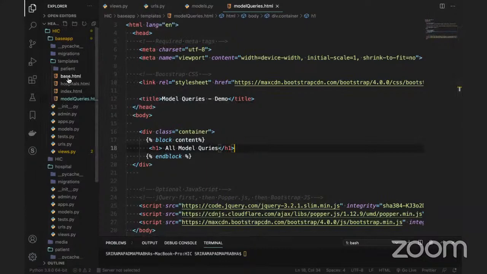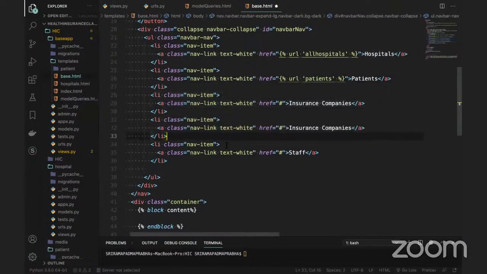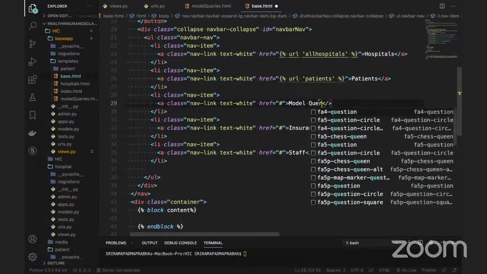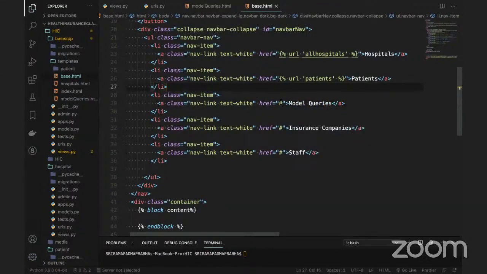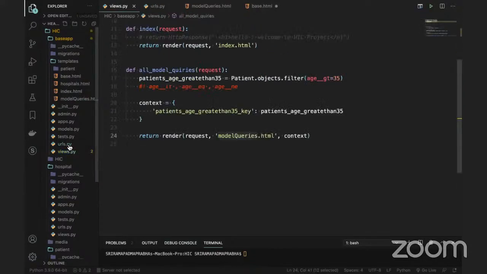Now we'll go to this base.html and we'll write some extra, one more menu. I'm adding one more menu. So in this menu, guys, this is the model queries. Okay, so model queries, and here inside the href we can use this URL, and in the quotes you write the URL name we created. We created the URL name. You can go to the urls.py. This all queries we have to mention there. Okay, so we have to mention.